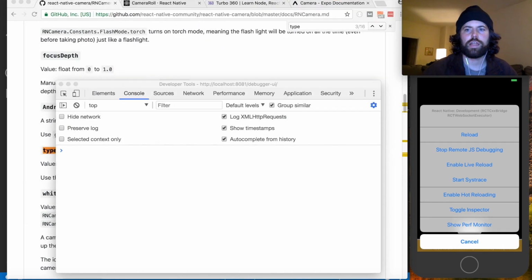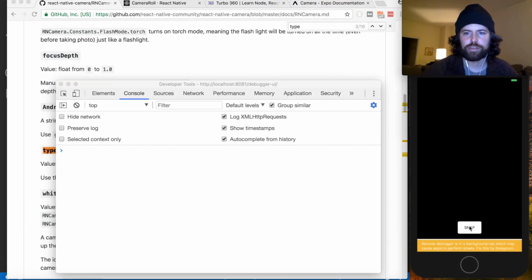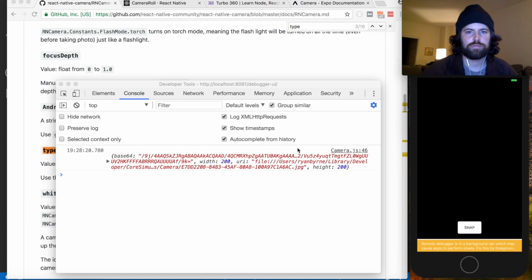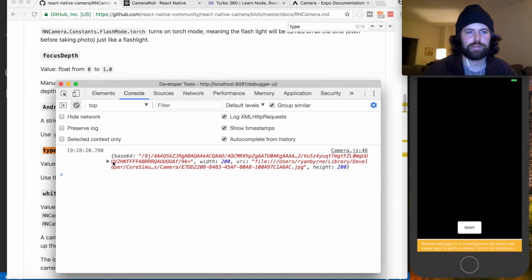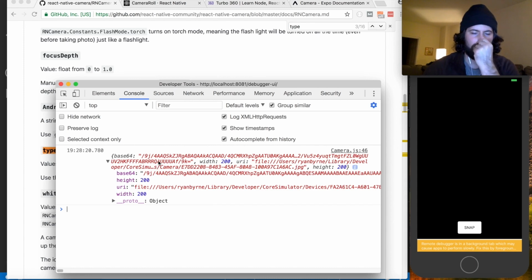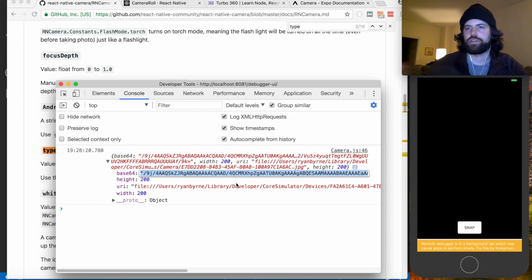All right, and now watch what happens when we take this picture. First we get this base 64 string. If you're not familiar, when you're rendering a URL from a web page, that's like a link to an image. There's also this thing called a base 64 URL, and basically it turns your photo into this giant character string, and you're supposed to be able to reconstruct images based on the byte stream.